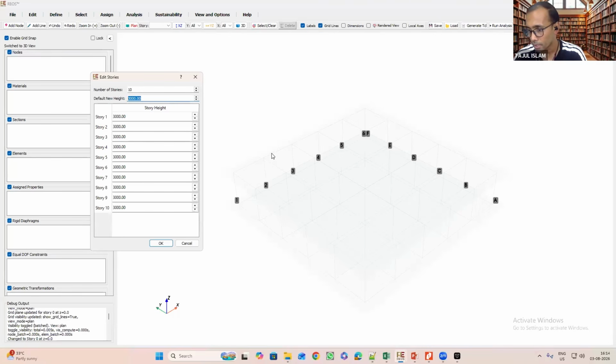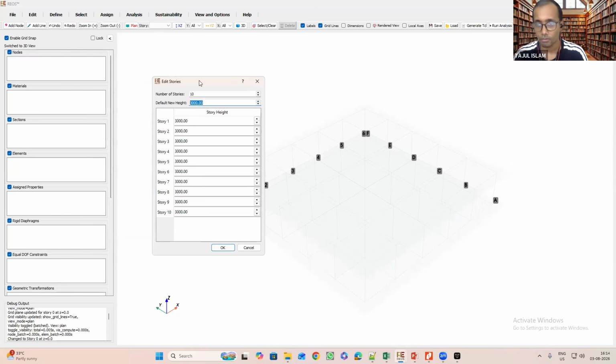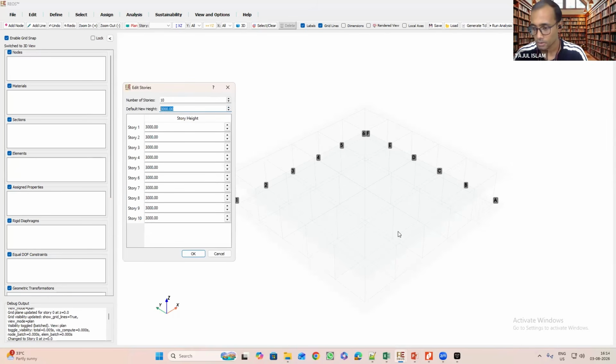OpenSees does not give you any particular unit-consistent version. It is completely unitless, so you have to take care of the units you are going to use. In our software also it is the same thing, no unit. So you define your own unit system in the modeling. For this demonstration I'm using the Newton-second unit system.